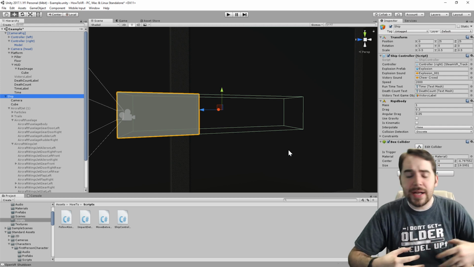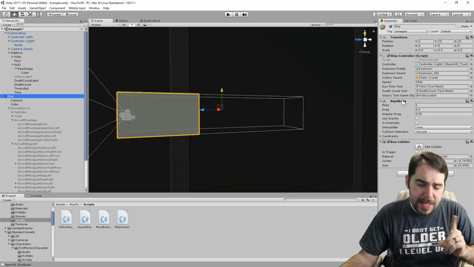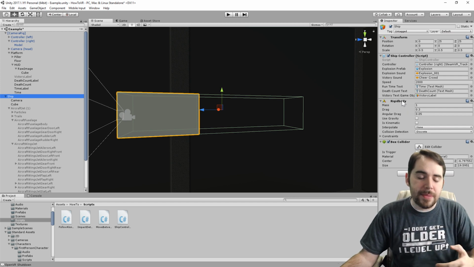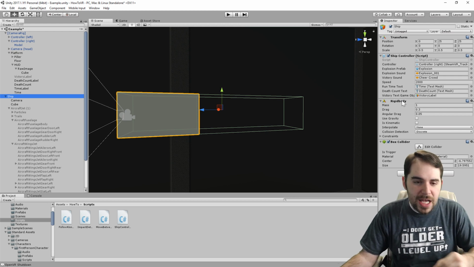All right, so box colliders. If one box collider hits into another box collider, assuming that one of them also has a rigid body, this thing right here, then magic happens. You're able to detect that in the script, and you're able to fire events off on it. So in this case, we do have a rigid body for the ship itself.